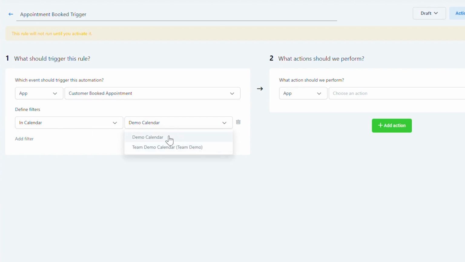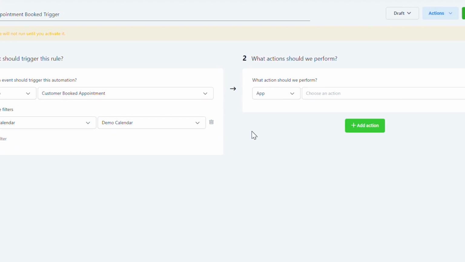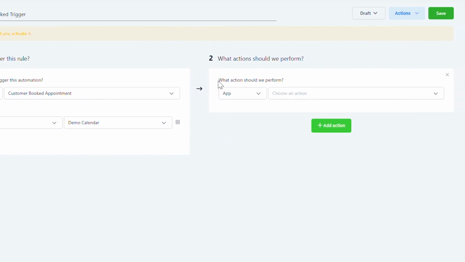If you want, you can add a filter to specify a particular calendar that you want this trigger to be for. You can add multiple additional filters if you'd like to make this trigger as specific as you need. And then over here in part 2 of the trigger, we have our actions that we want to happen once the person has booked an appointment. Remember that a trigger is like an if-then statement. So if part 1 happens, then part 2 will fire off.